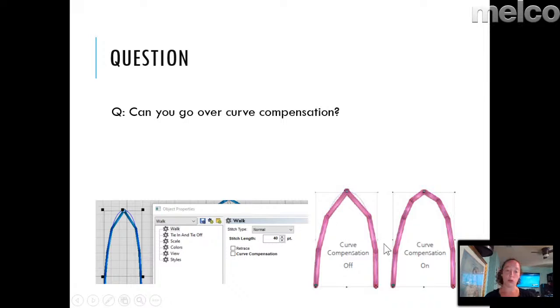Okay, so without curve compensation, you'll end up with curves not looking as clean of a curve as if you put on the curve compensation. Okay, so this is just in the object properties. If you right click on the walk, and then right here under the walk tab, you'll see there's a retrace or a curve compensation.